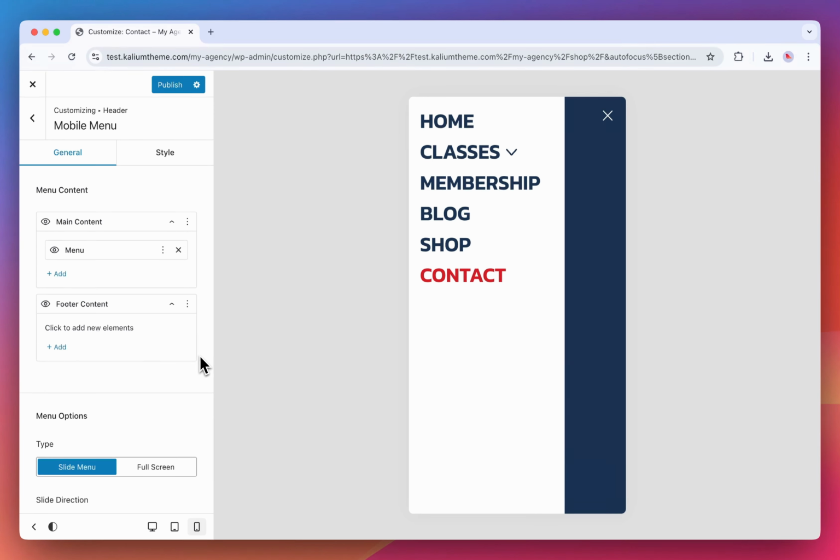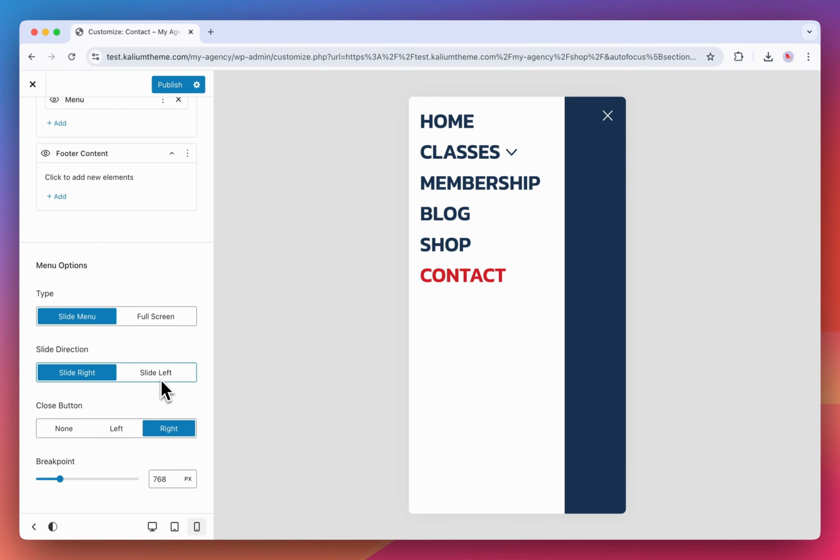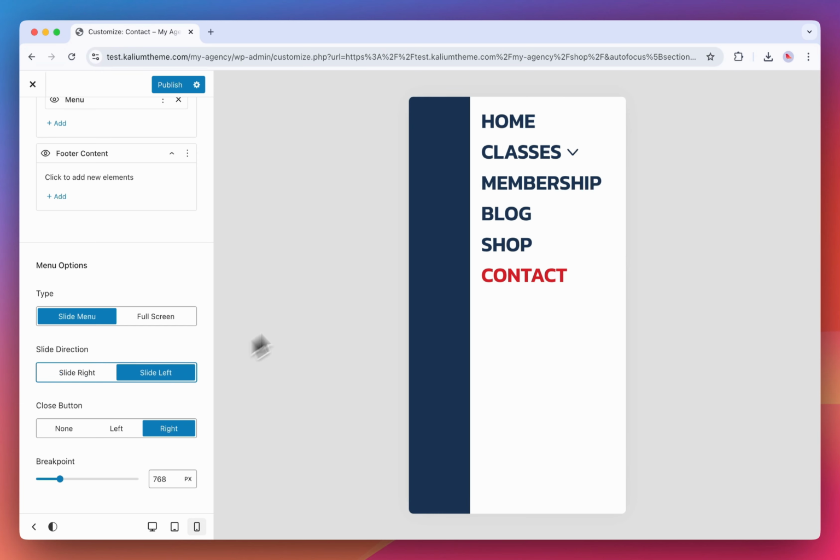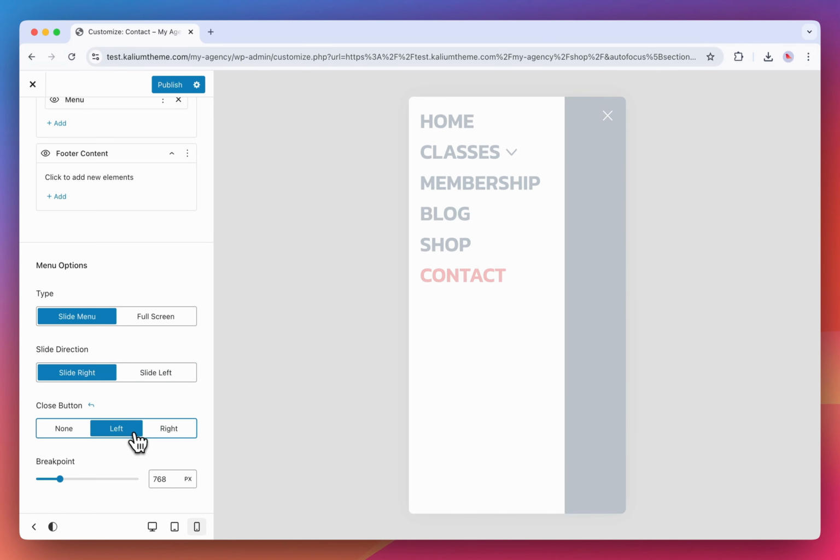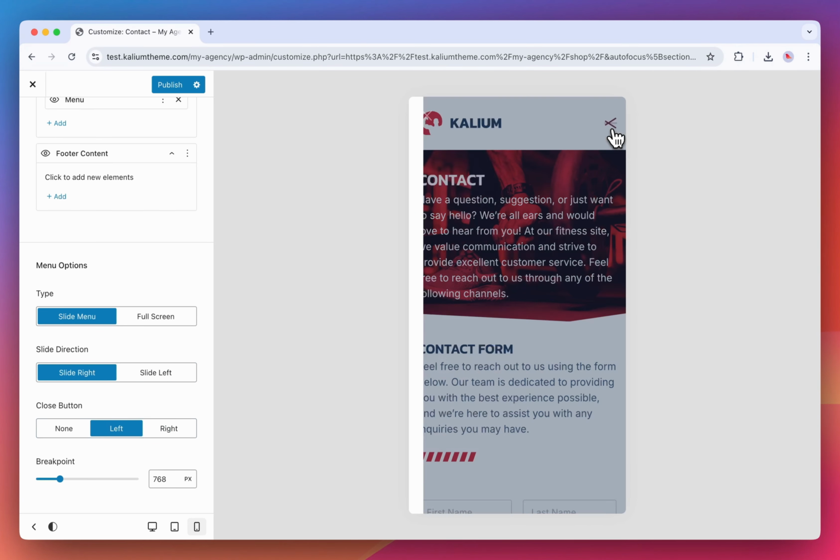Additionally, you can decide whether to display a close button with options including none, left, or right. There is also a breakpoint option, allowing you to set the screen width at which the mobile menu will become visible.